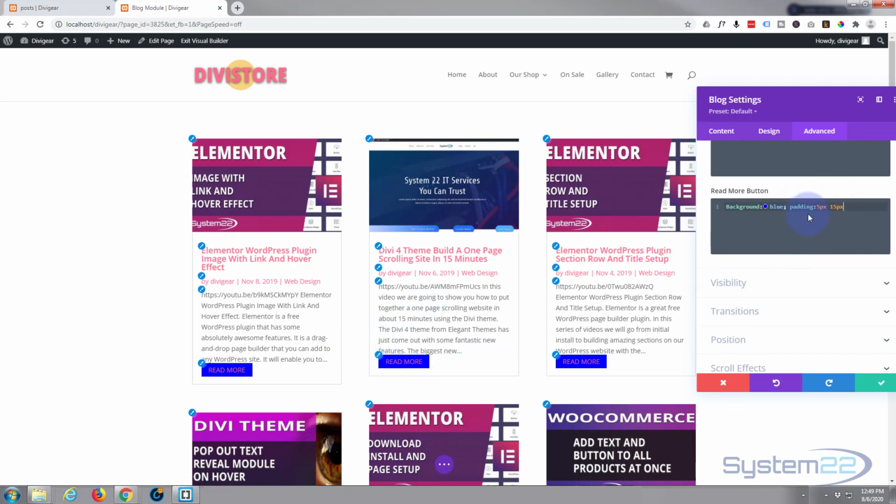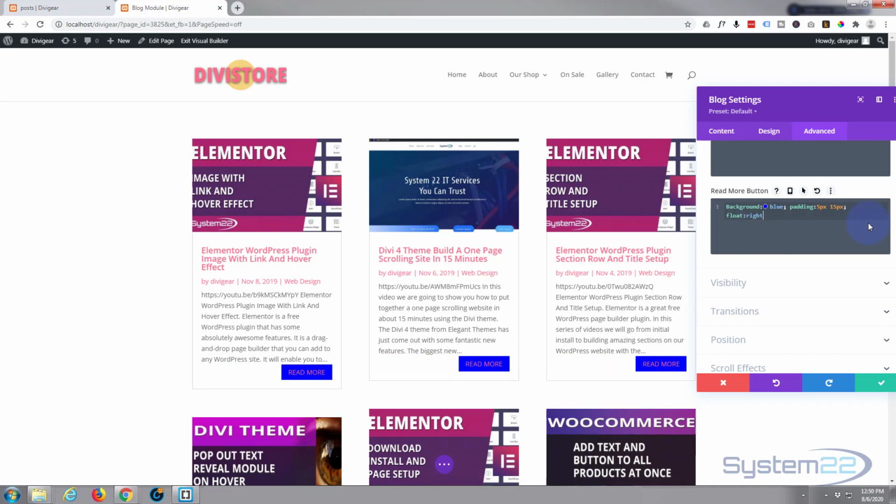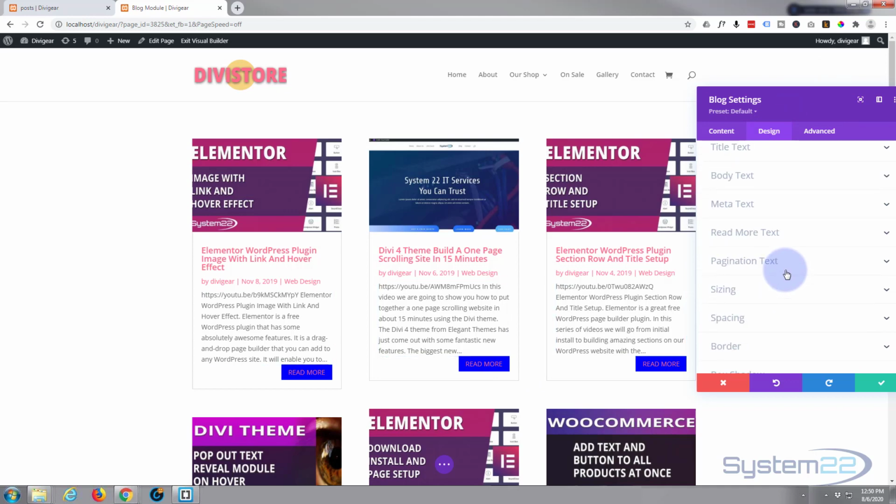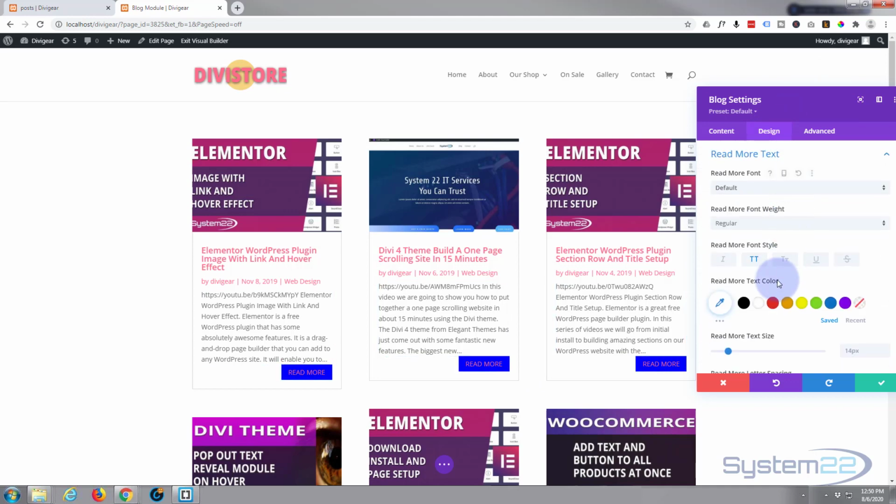And let's throw it over to the right hand side. Again, this is just an example letting you know what you can do with your CSS boxes if you want to. So we'll say float right. There we go, that's fine. And then of course if you wanted to, you change that text back to white or whatever color you wanted, obviously. Read more text. There we go.